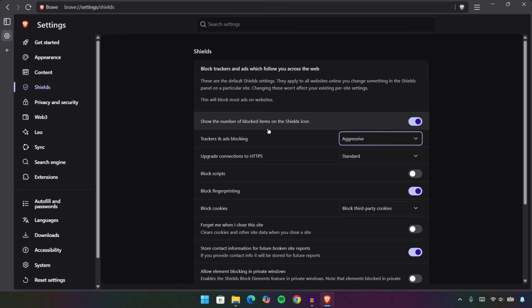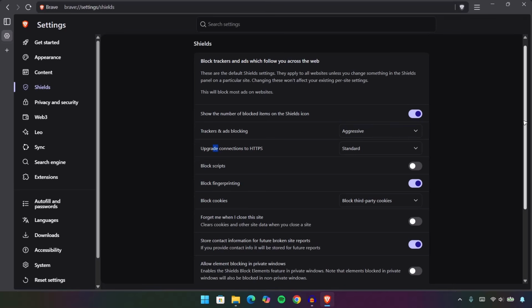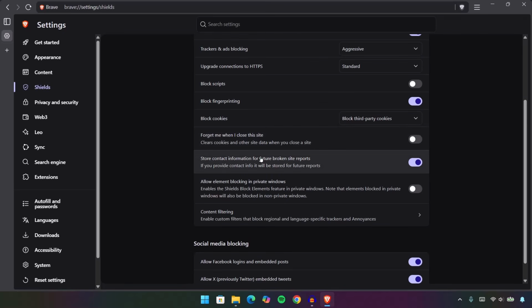If you have any issues with some website, I recommend you come back and change it to standard. I'm just going to leave it on aggressive. As for upgrade connections to HTTPS, I'm going to leave it on standard. Okay. Down here, you want to disable this one right here. We don't want our contact information to be out there, so just disable it.